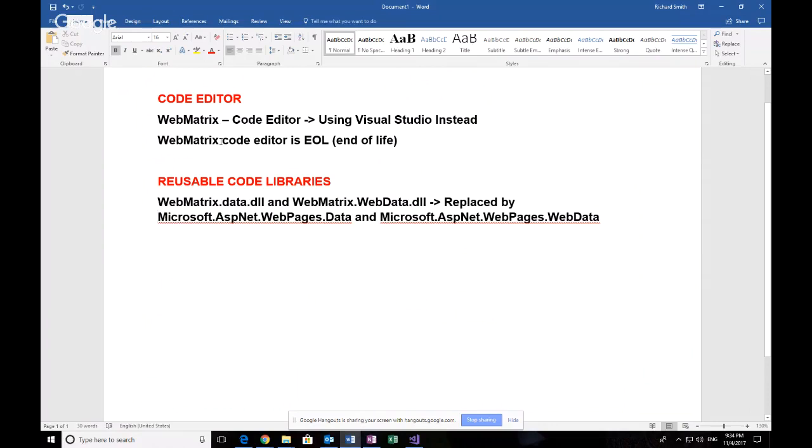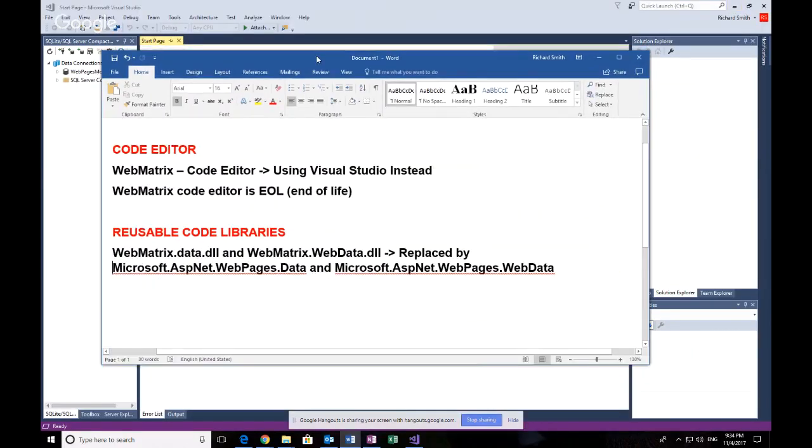It's gone. But the reusable code was pretty useful, and this has now been replaced by Microsoft.AspNet.WebPages.Data and WebData. So how do you get this? How do you get these DLLs to then get into Visual Studio? I'll just show you that real quick.